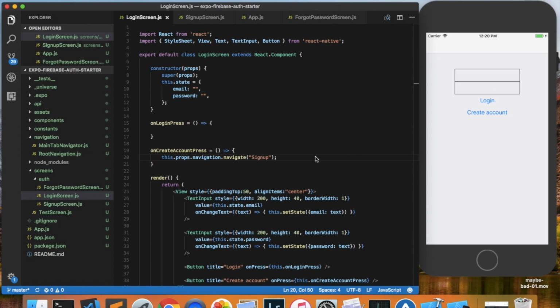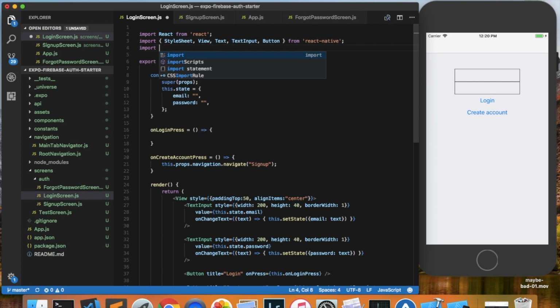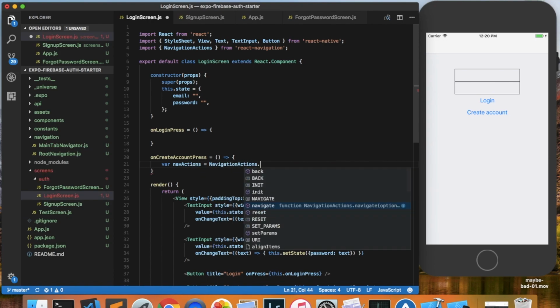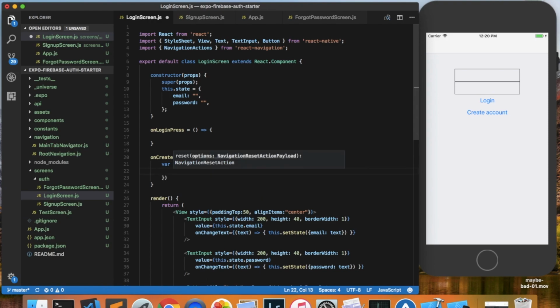It's a little bit more work, but if you don't want the back button, it's what you've got to do. So you need to use the navigation actions component from the React Navigation library. First we will import that, import navigation actions from React Navigation. And then instead of calling this.props.navigation.navigate, we need to first create a navigation action. So we'll say nav actions equals navigation actions dot reset. And in reset, you need to say index 0 because you want to reset the navigation stack down to 0.